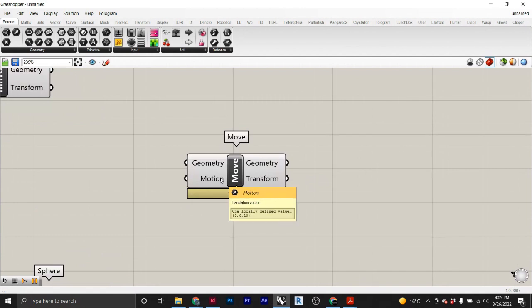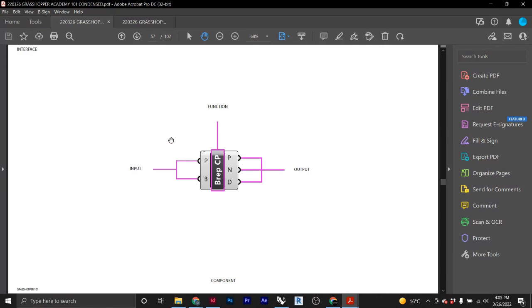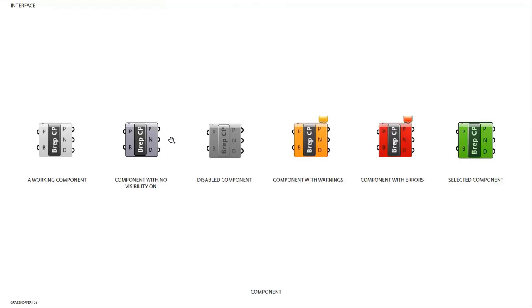So each component gives you a bit of information about what the component does, its inputs, and its outputs, right? Which is super important. You'll see that the components are colored differently. So most components are in a light gray. That's good news. That it looks like your component is working correctly. The dark gray component, which I'll illustrate in a little bit in Grasshopper, is when the preview is turned off.